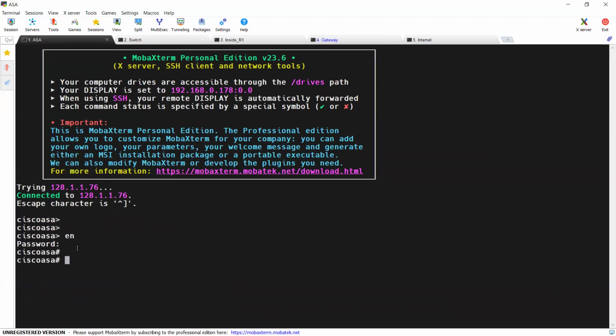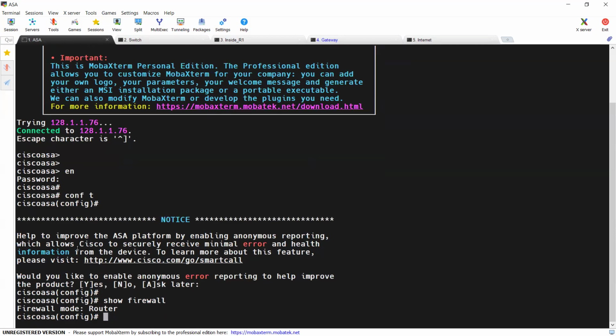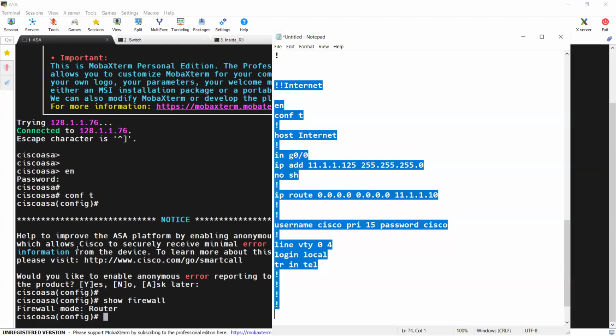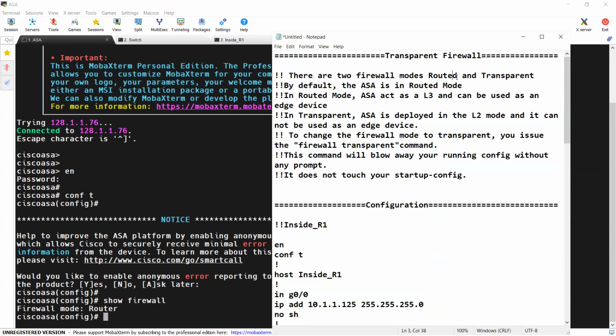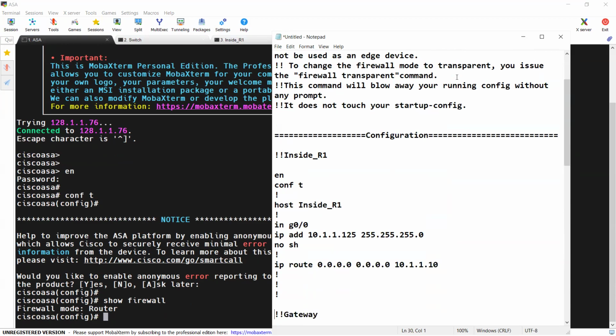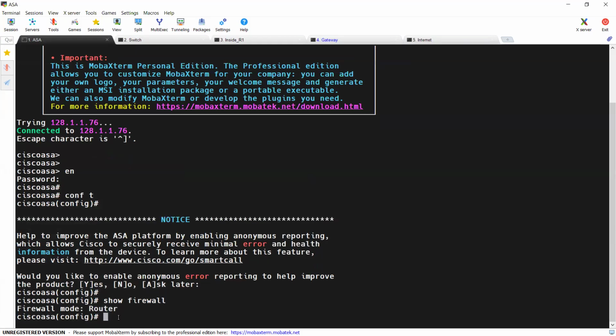Okay, that means I will configure my firewall. So what is the default mode right now? Router mode. By default it is in the routed mode, somewhere it is called routed and somewhere it's different, but it is the same thing. You don't need to get confused. So right now it is in the router mode.